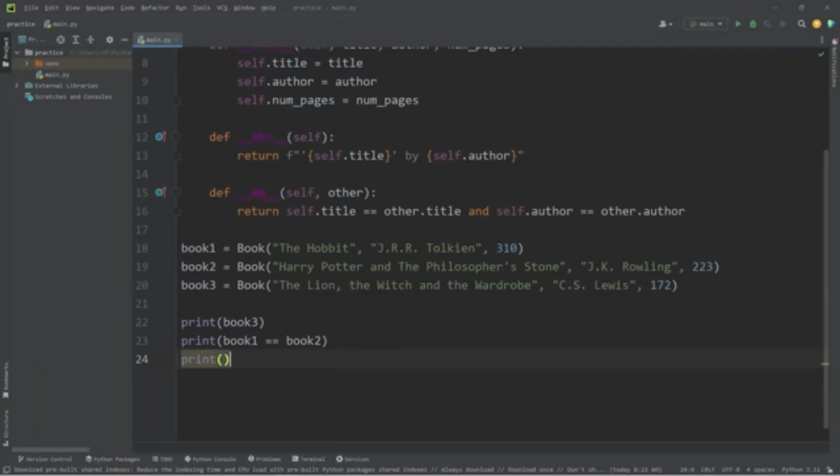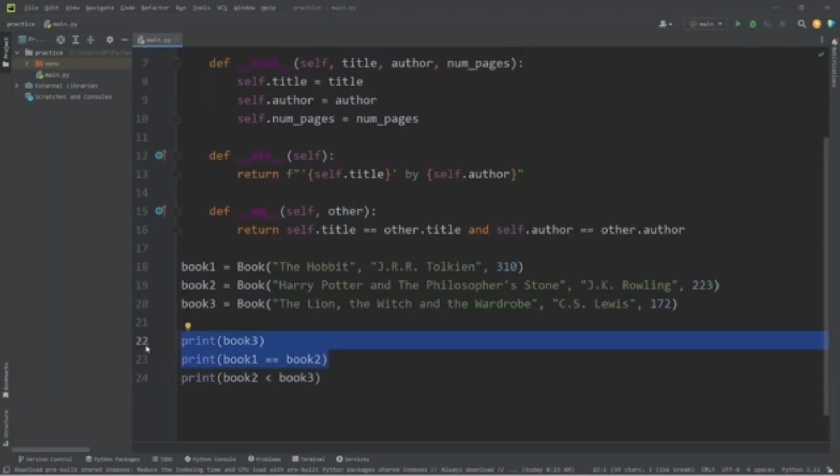What if I was to print book 2 is less than book 3? Like, what does that even mean? And I'm just going to get rid of these two lines.